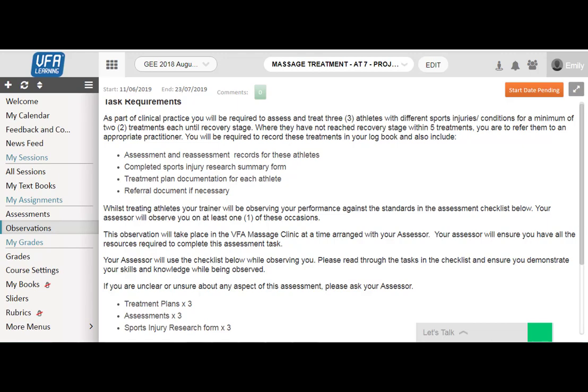For this, you need to be able to perform an assessment and reassessment for the athlete. You also need to complete the sports injury research summary form, the treatment plan for each athlete, and referral document if necessary. Now, there is quite a wide variety with this, but we're realistic that sometimes it may take longer than 5 treatments to be able to fix an injury. And sometimes it might just be 1 treatment that's all that's needed. So the fact that this can be recorded in your logbook means that you've got extra space to play around with this.